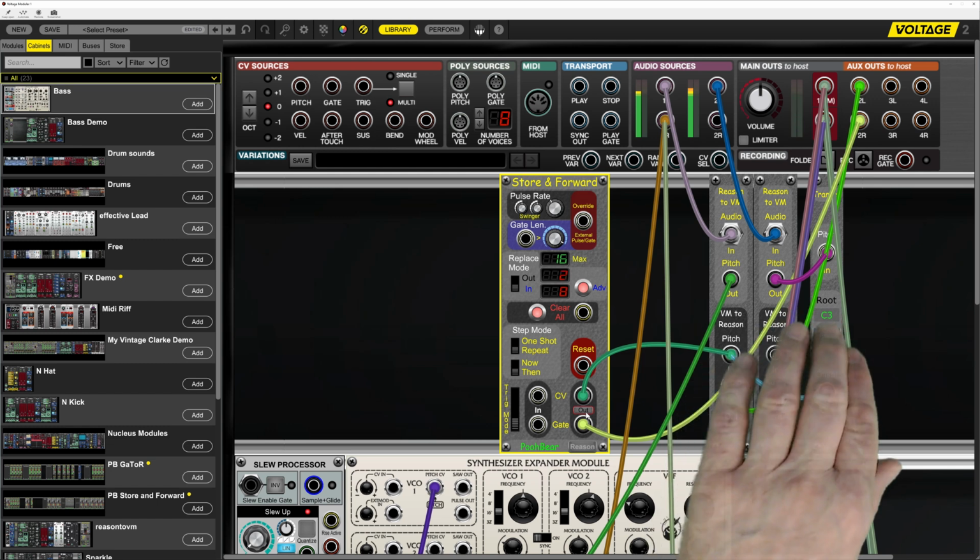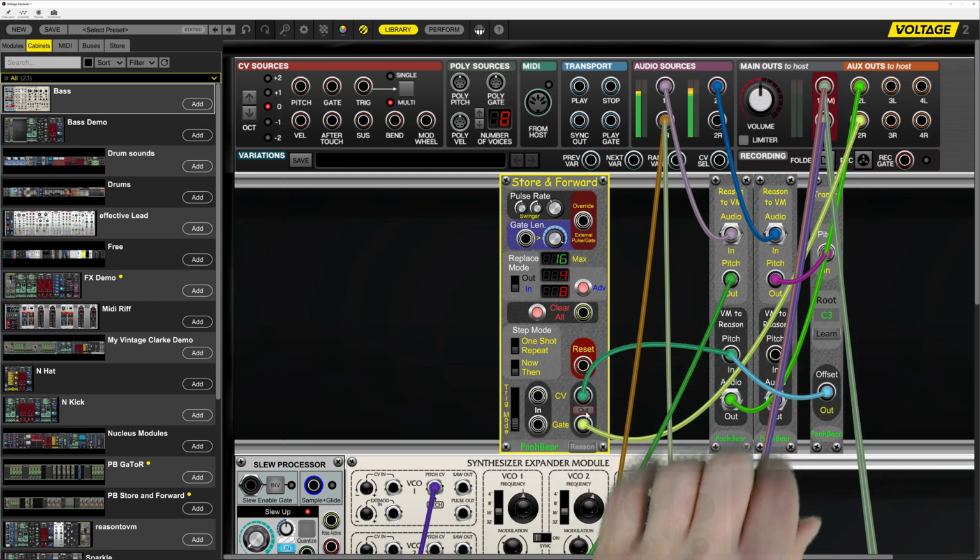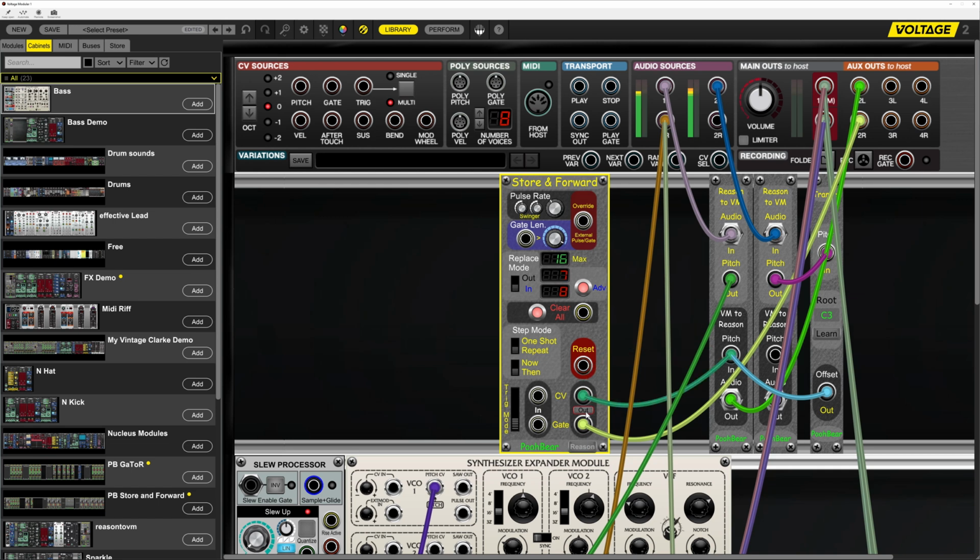So any key I play now will transpose around that mark. So let's put it on and see what happens.